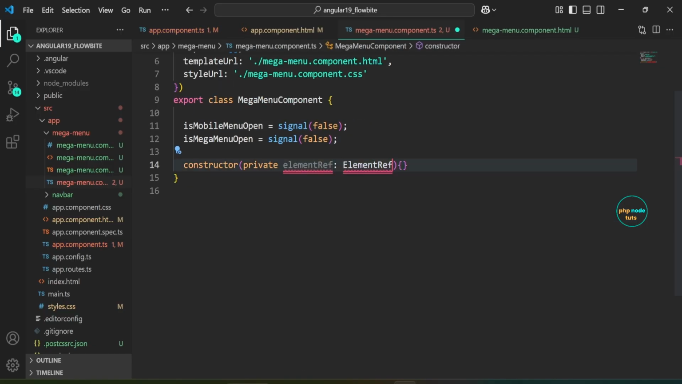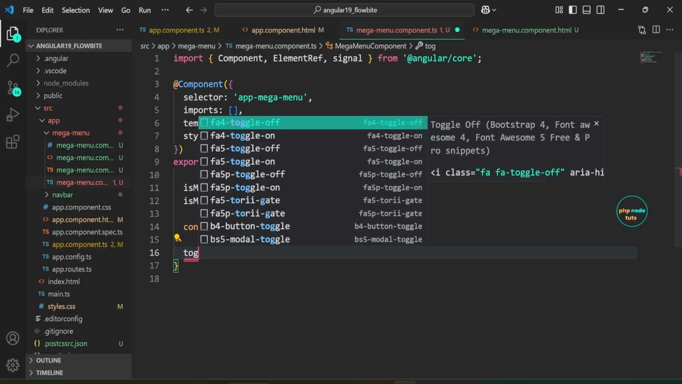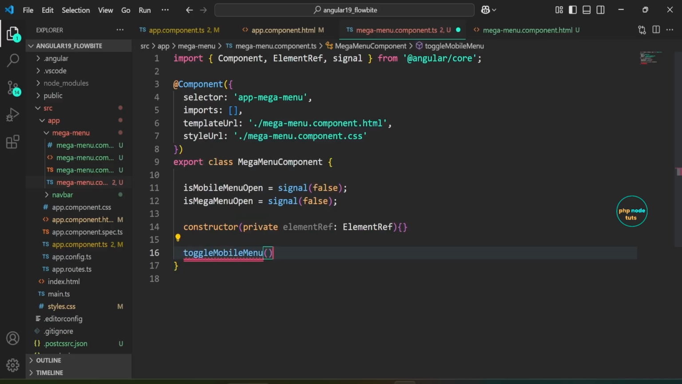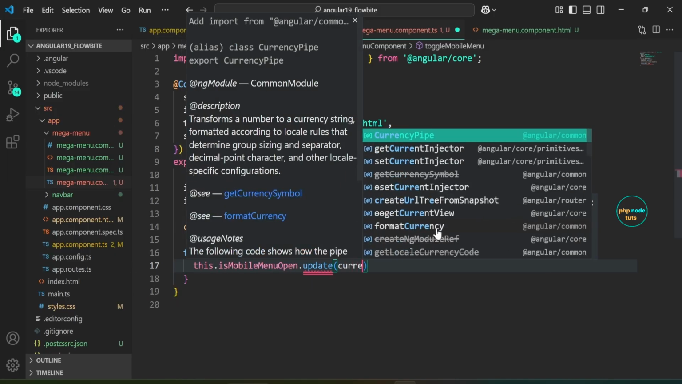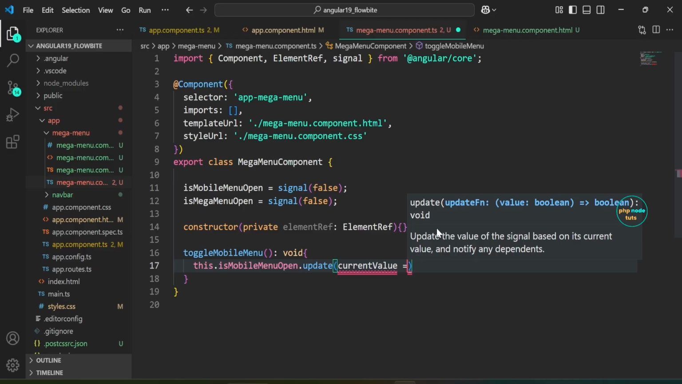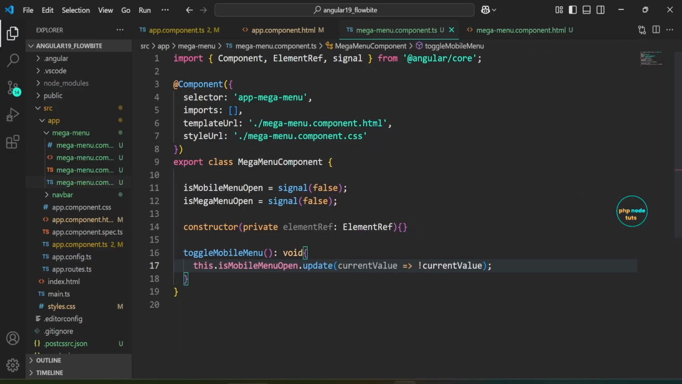Import ElementRef from @angular/core. Now, define the toggleMobileMenu method. Inside this method, we first update the state of the mobile menu by toggling its current value, open or closed, using the update method. If the mobile menu is not open, we explicitly set it to false using the set method.